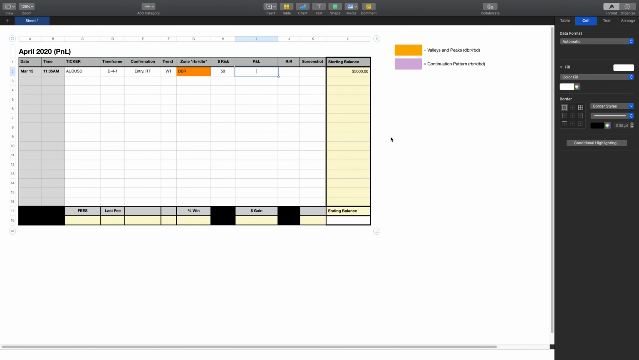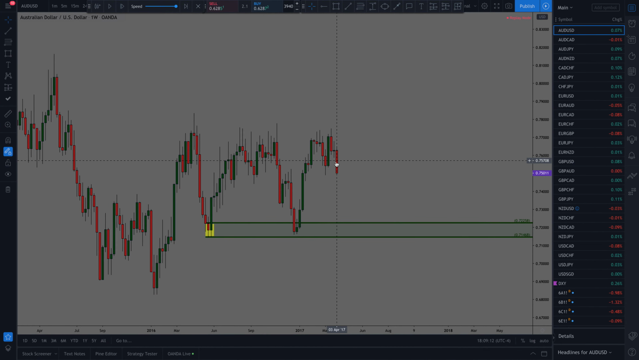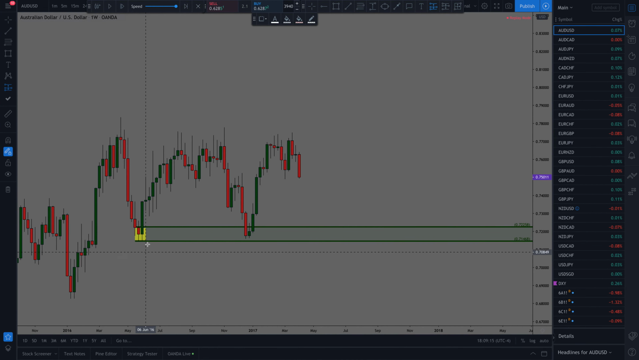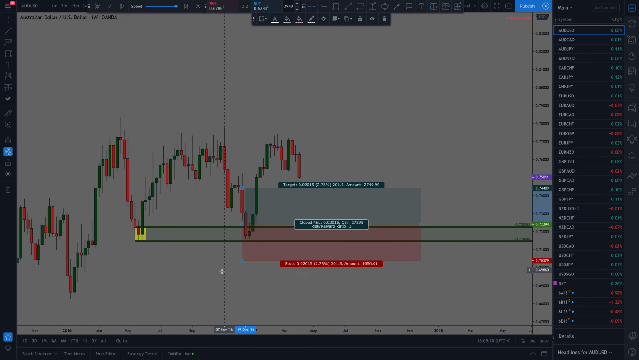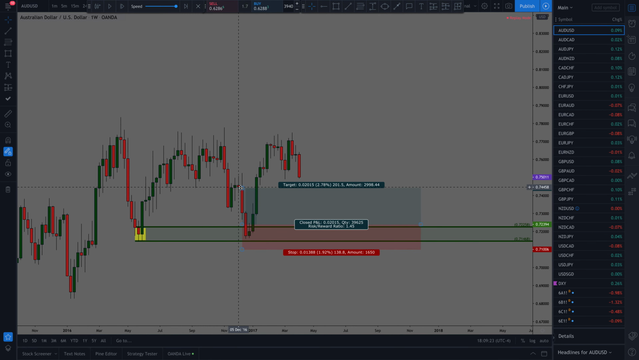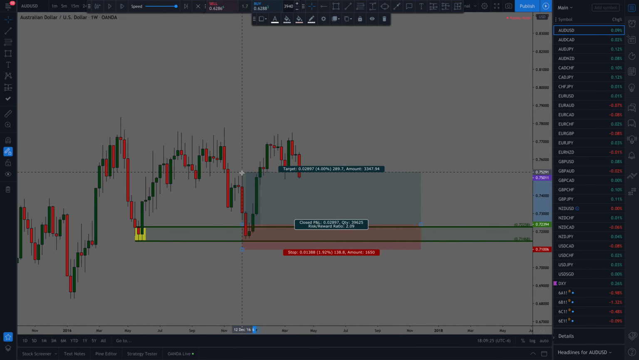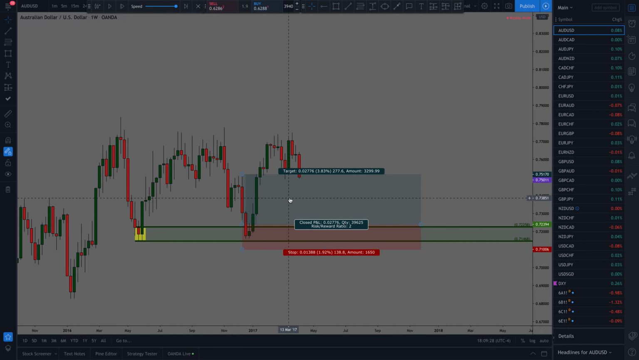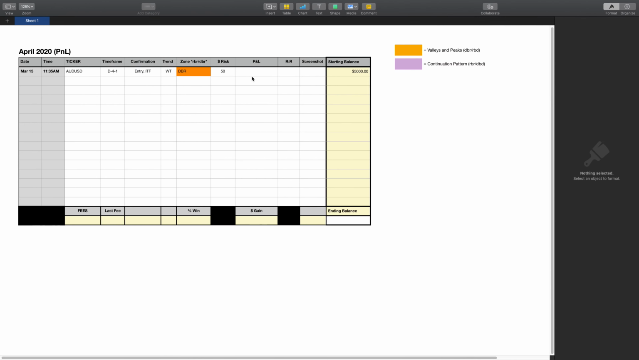P&L. Let's just go over this trade right here. Let's just say you took this trade right here. You bought the pullback. Let's just say your stop loss was right here, and you made a quick, simple 2-to-1. You took profits at 2-to-1, and you risked $50.